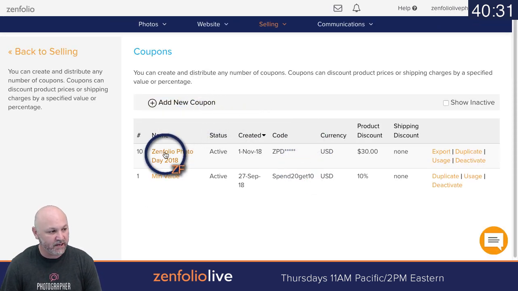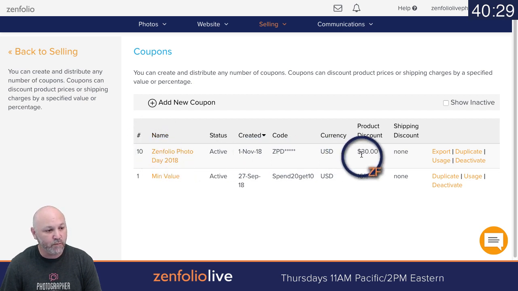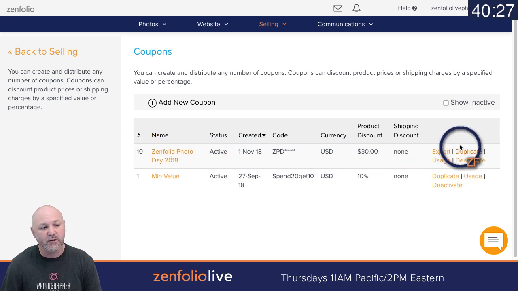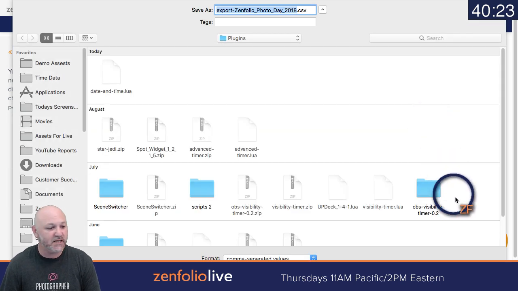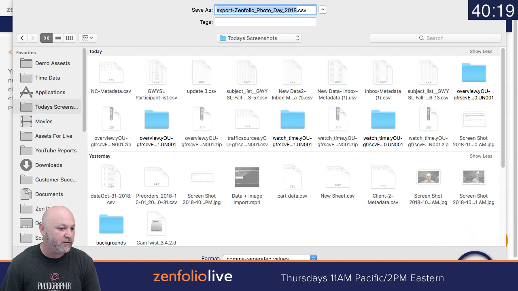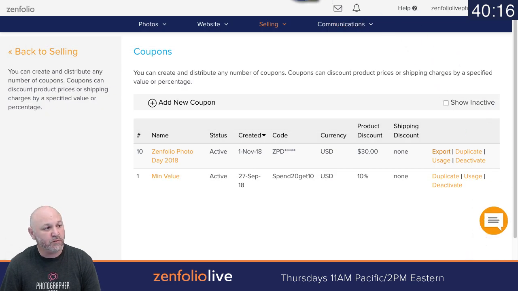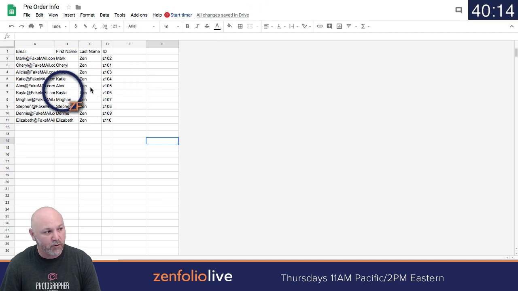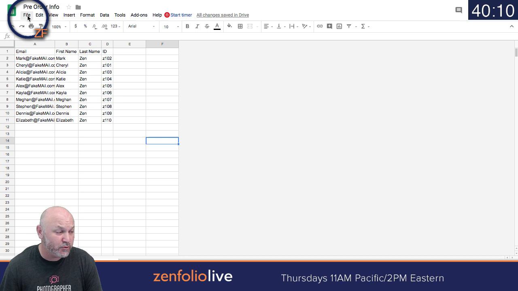And now if you look right here, these are the coupon codes. And what we're going to do is click this Export button. That's going to let us export a CSV file. And let me just save it in here. And then we'll go back to our pre-order information right here. And I'm in Google Sheets, you guys. I love Google Sheets. You can also do this in Microsoft Excel.